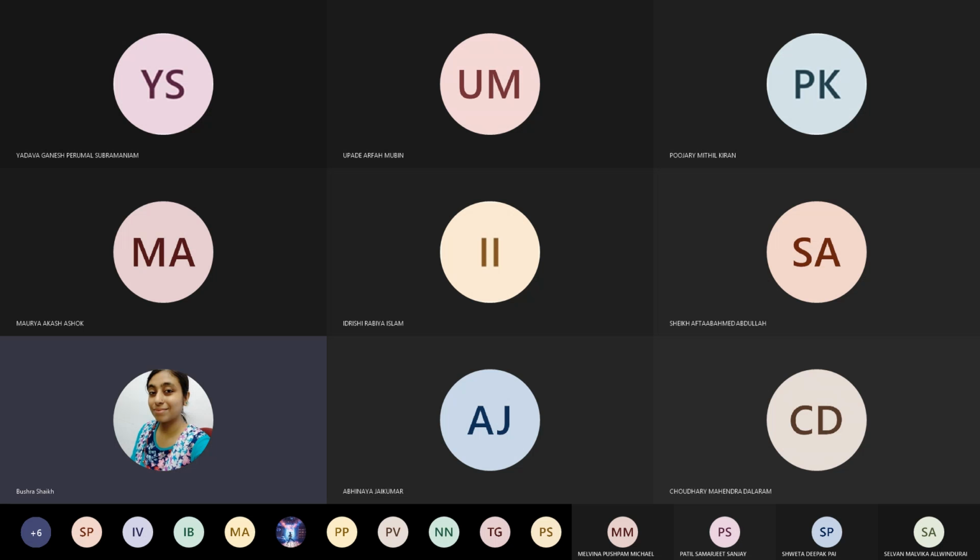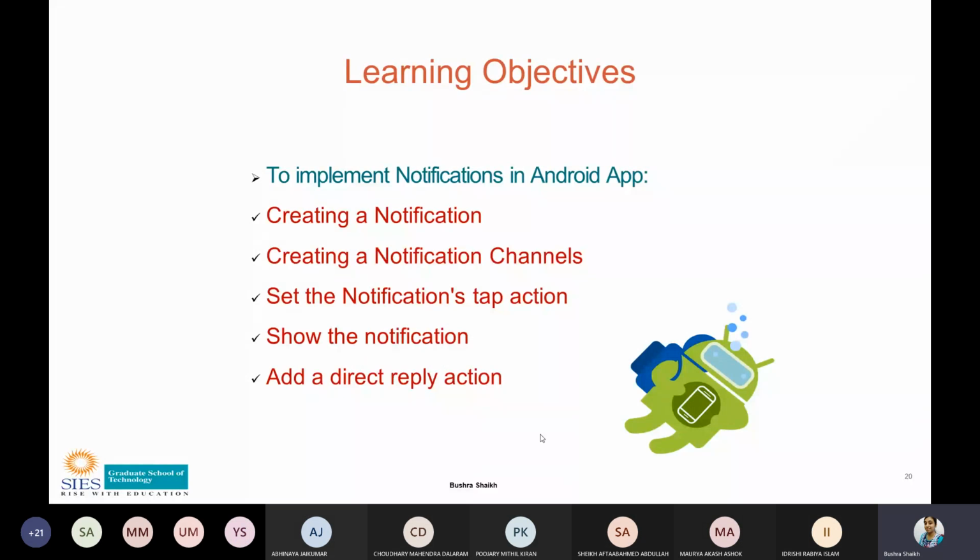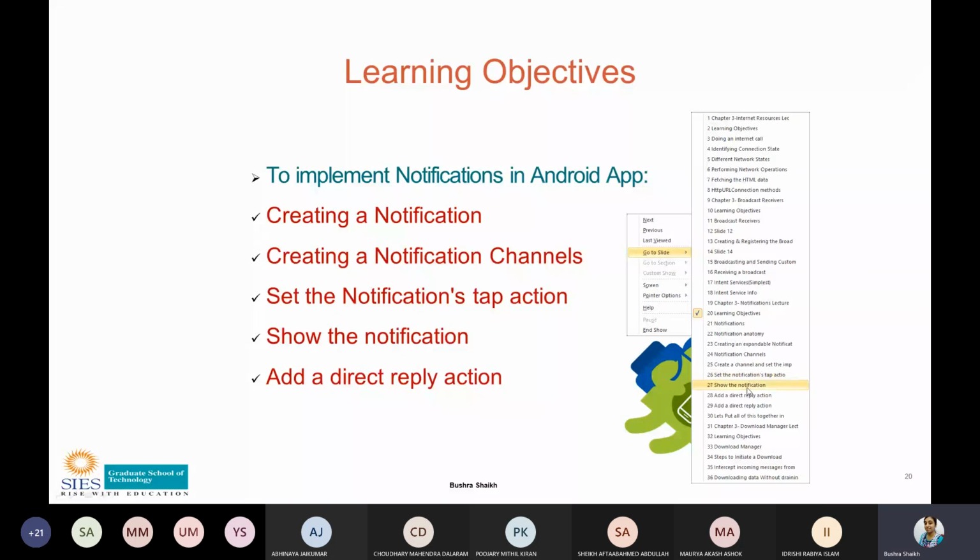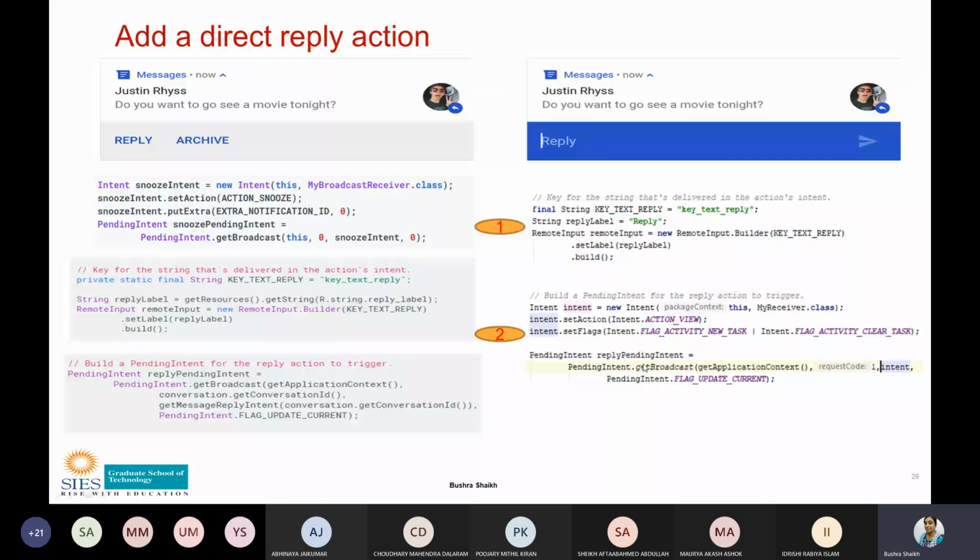So our previous lecture couldn't get completed. We are yet to see how to add a direct reply action. So today we're going to discuss the steps which are involved in adding a reply to the notifications. So we'll directly go to the slide. So how to add the direct reply action.